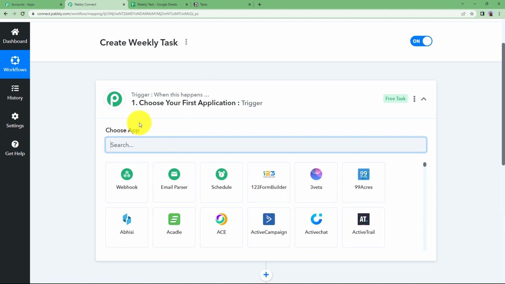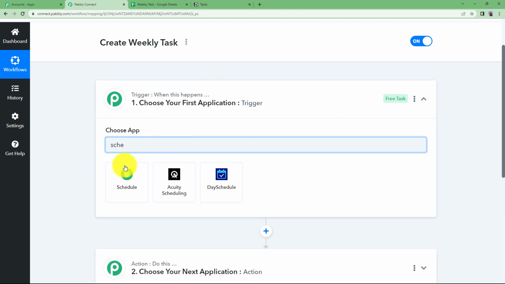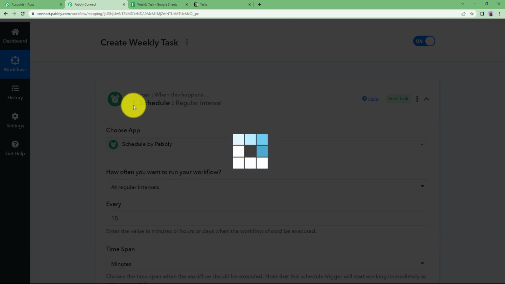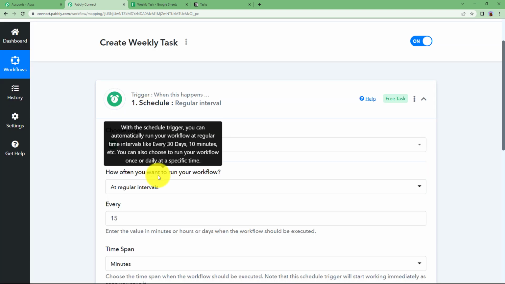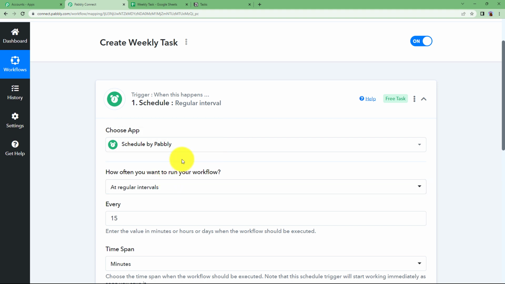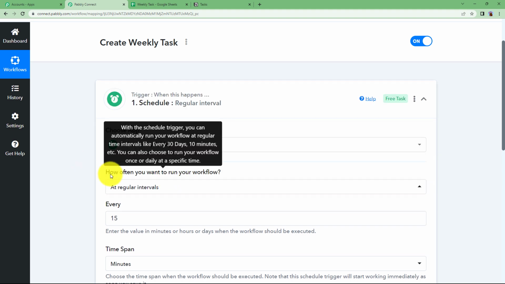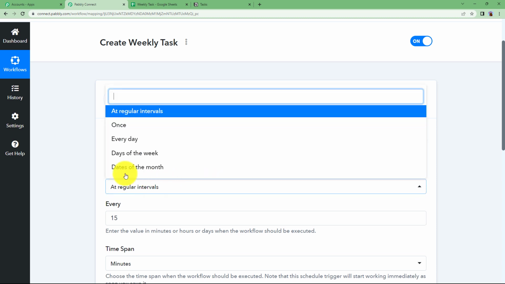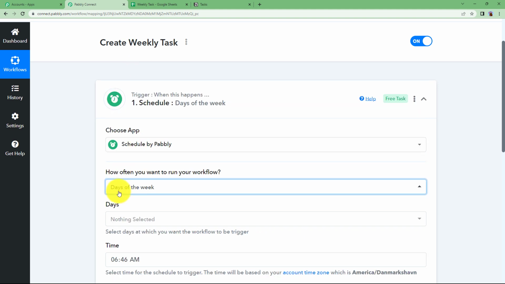The trigger application today is going to be Schedule. Schedule is a feature that is built inside Pabbly, and it is responsible to run your workflow at any particular interval, day, time, month, any way that you want. So you're basically going to schedule. It asks how often you want to run your workflow: at regular intervals, once every day, or days of the week.